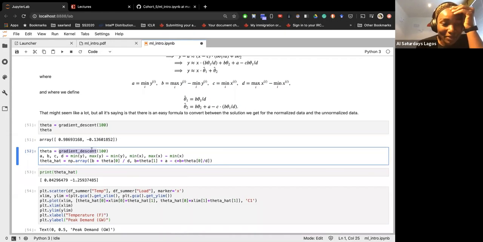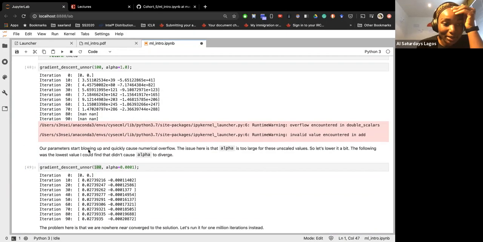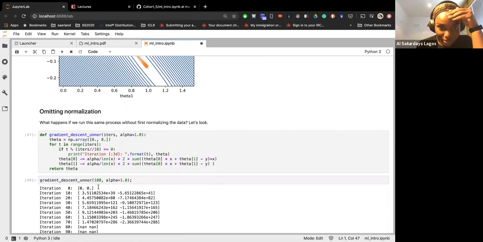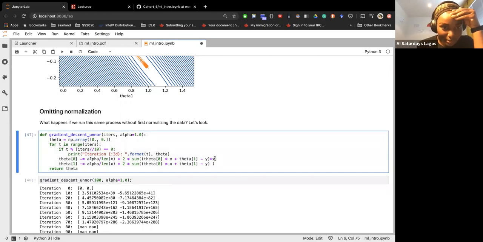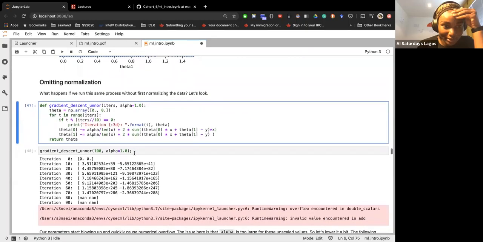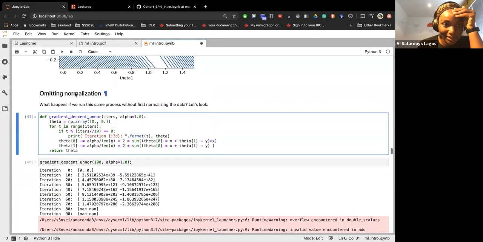Interesting. Anyway, give me a second. This is for gradient descent unnormalized. You pass in the number of iterations. Let me look at the function again just to make sure that I'm not missing something. Oh yeah, I see why I paused for a second. This function does not have x as a parameter, which means it's going to be choosing an x that is already outside.